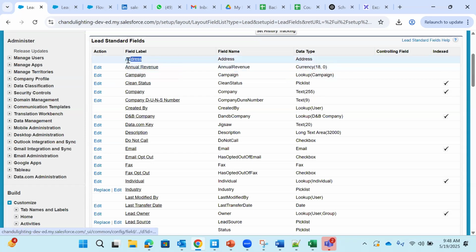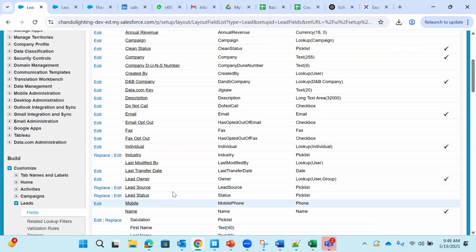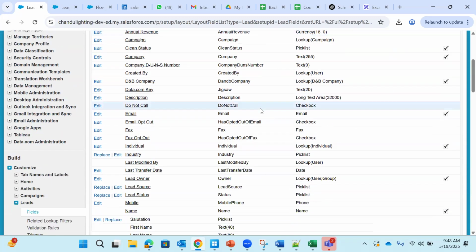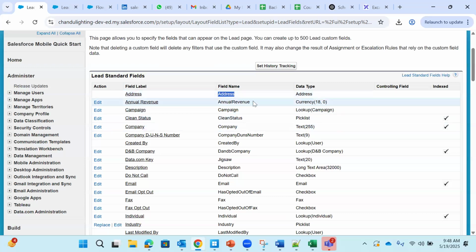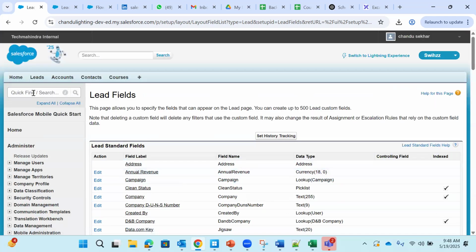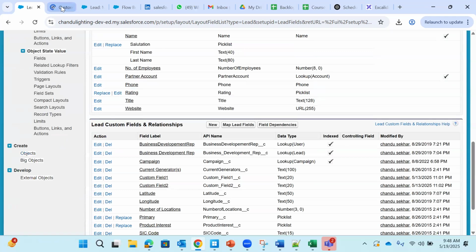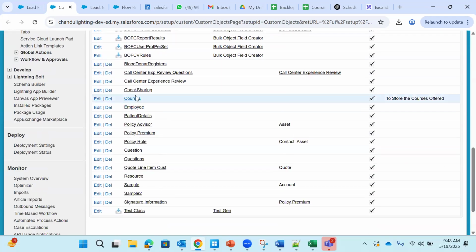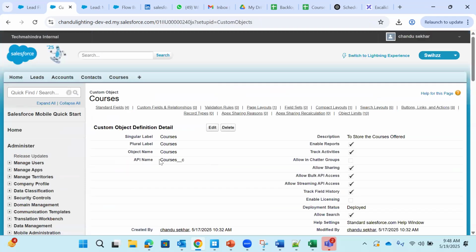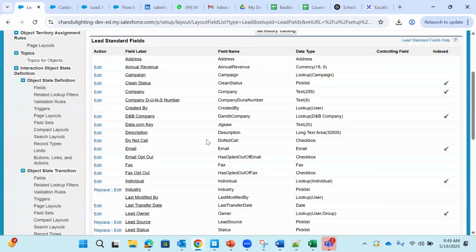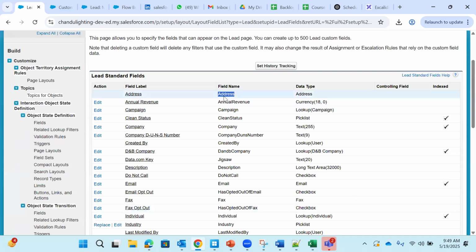You can give the same label to another field when you create it, but the API name should be unique. As these are standard fields, if you see, there is no suffix for this field. Suffix in the sense, whenever you create a custom object, let me show you the custom object now. For all the custom things we create, Salesforce will append __c. See, for the courses object, Salesforce added __c, which means this is custom. For leads, there is no __c, so that means it is a standard object.